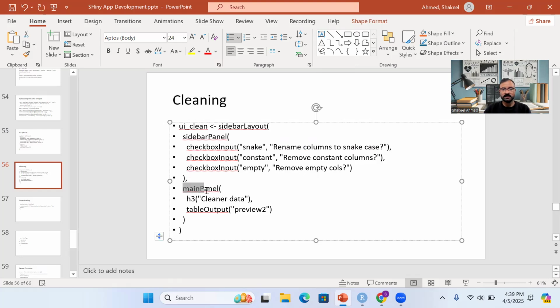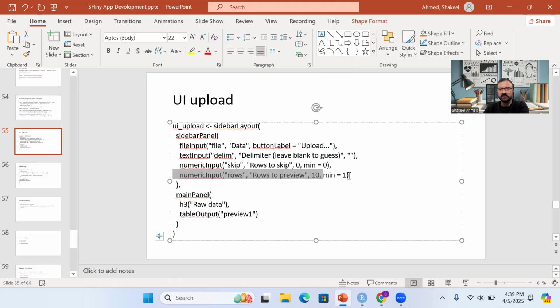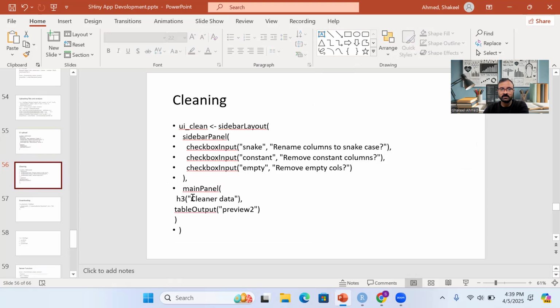And then the main panel consists of the cleaned data, and it will be displayed as a table that is called preview 2. And if you want to see a certain number of rows, then you can again set it like this. You can just add a numeric value like this, and that will select the certain number of rows.